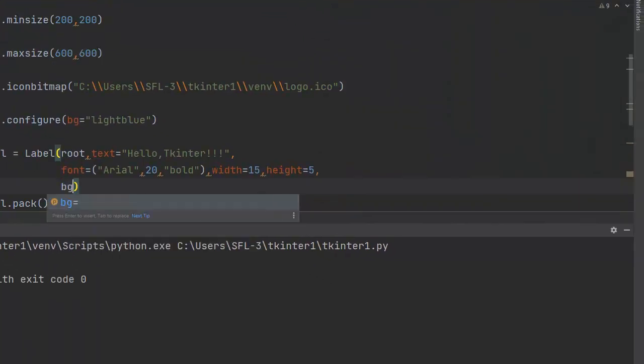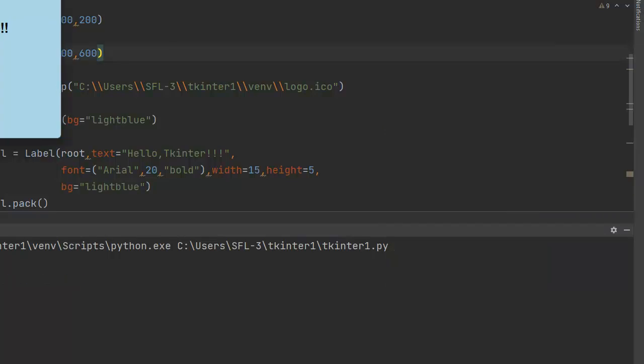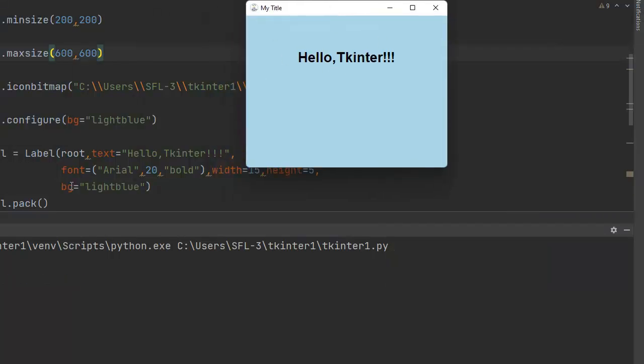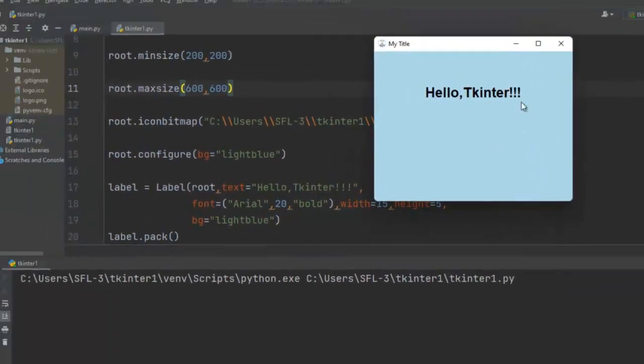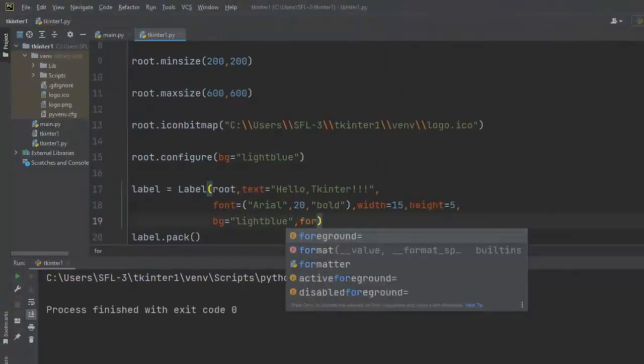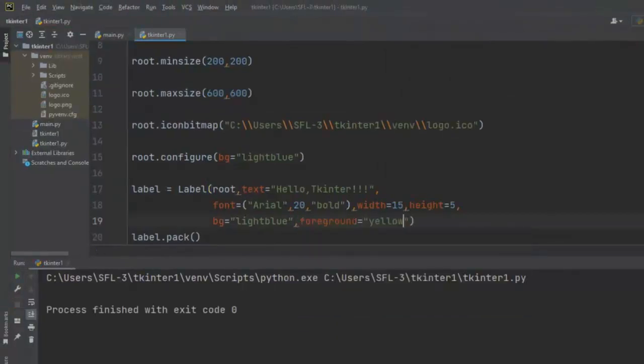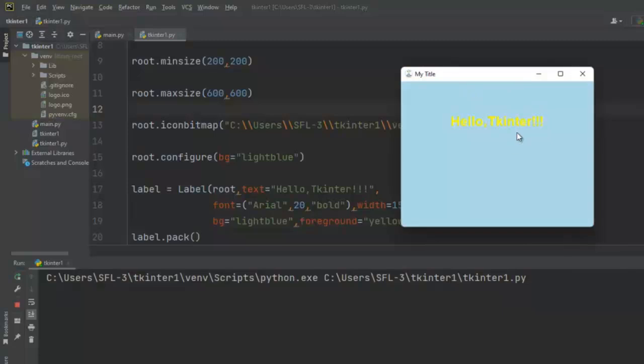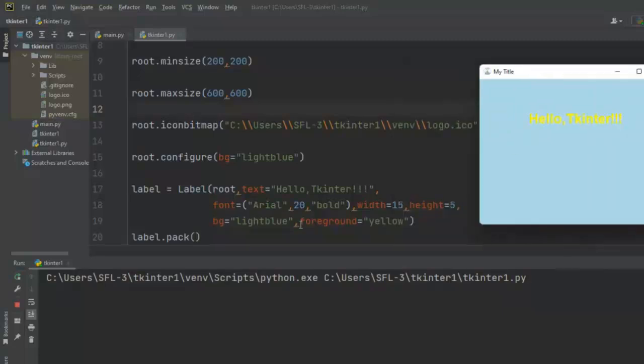Also we can set the background color of our label. Let me set it to light blue. Let me run this code. As you can see over here, this way we can set the background color for our label. Also we can set the foreground color. Let me set it to yellow. Let me run this code. As you can see over here, this way we can set background and foreground color for our label.